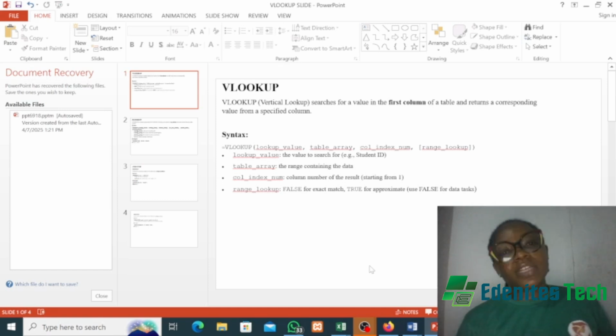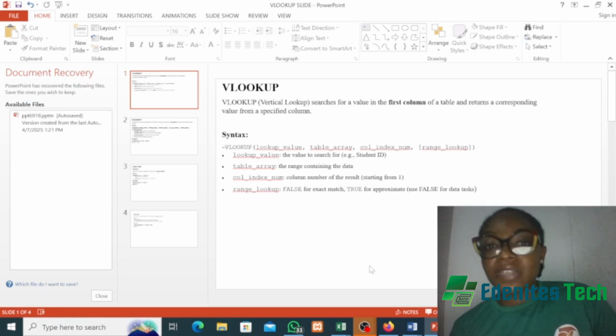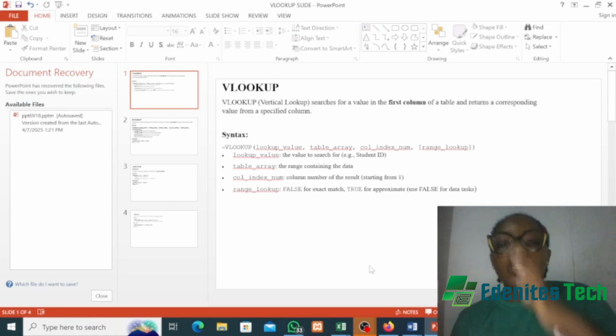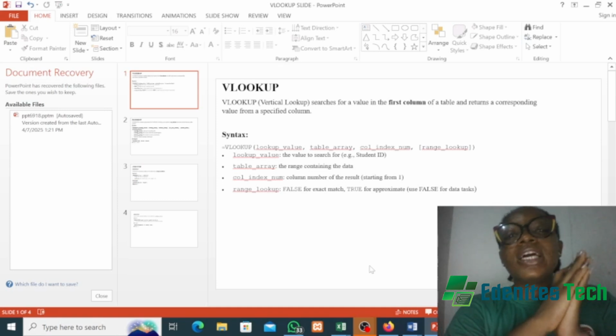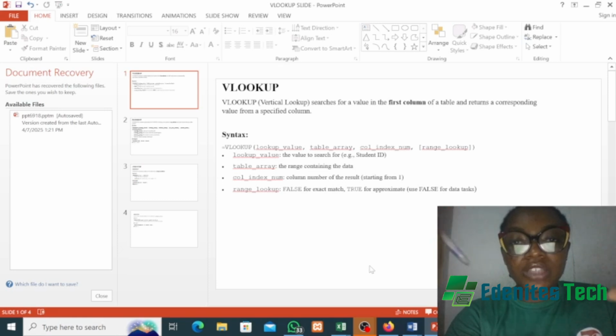So basically we'll be starting with the VLOOKUP and explaining VLOOKUP and its function. Just like we have on our screen already, VLOOKUP is a vertical lookup that searches for a value in the first column of a table and returns the corresponding value from a specified column. So let's break it down. We could either call it VLOOKUP or a vertical lookup. What it does is that it searches for a value in the first column of a table, and then it will return its answer, its value, to wherever you want it to be displayed.